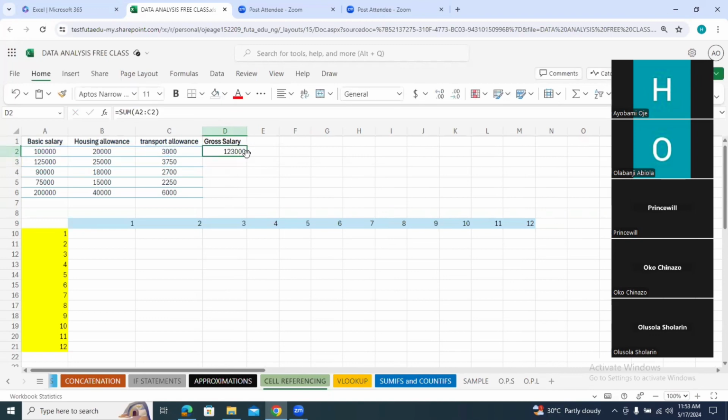So once we do that, if we decide to drag down to repeat what we did for the other rows, we would see that Excel automatically uses the same formula for the other rows, but then it increases by 1 for each row. In this case, my sum was equal to A2 to C2. So Excel was summing this way.